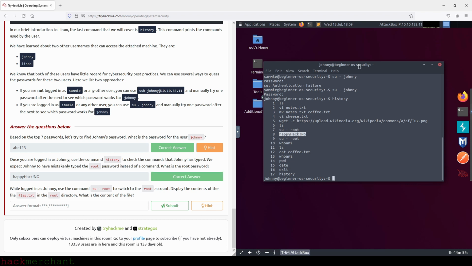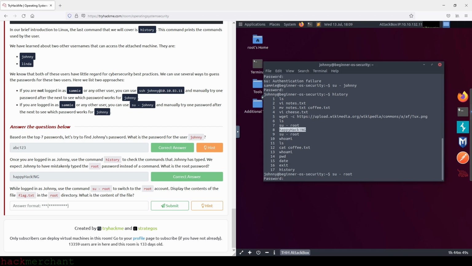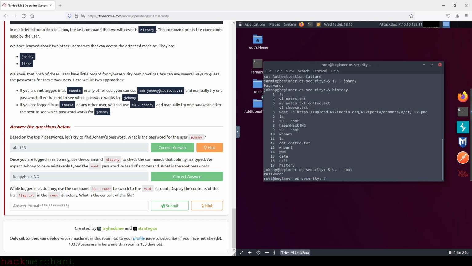Okay, so we go back in the terminal, we type in su - root. We are asked for the password. Then we type the password right here, which is going to be happy, and then capital H, let's see, and capital G, and enter. And now we have switched to the root account.